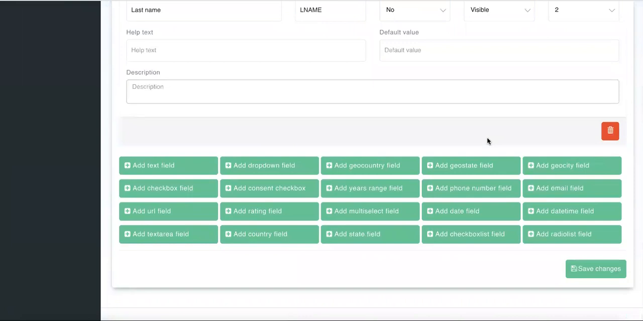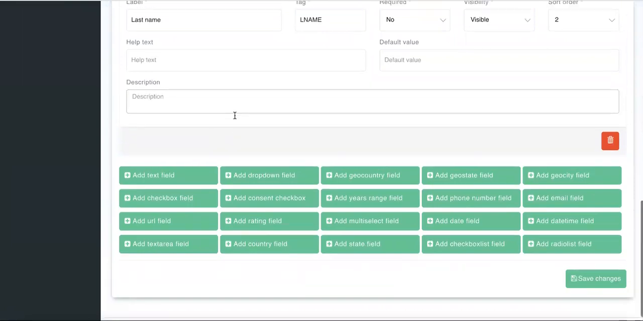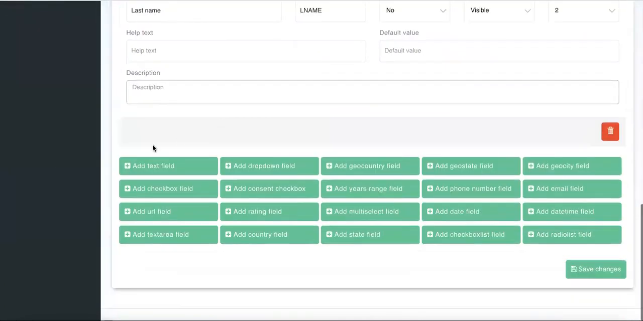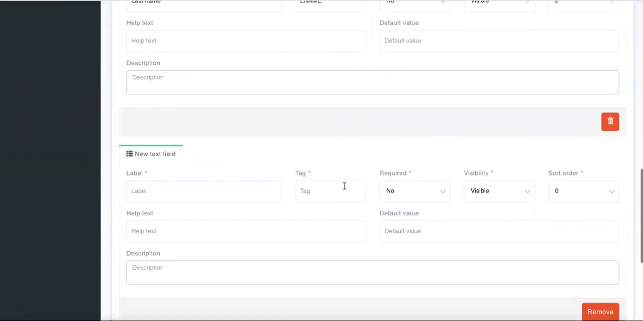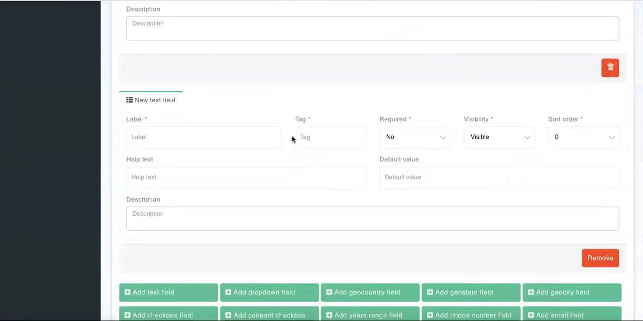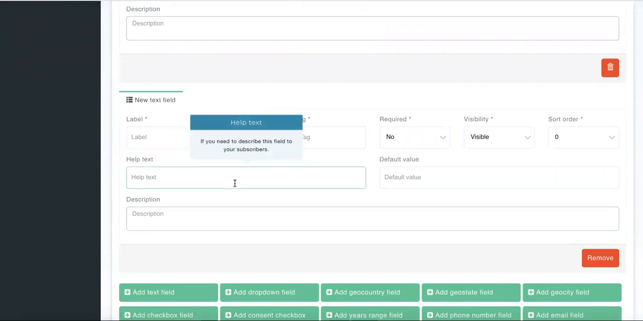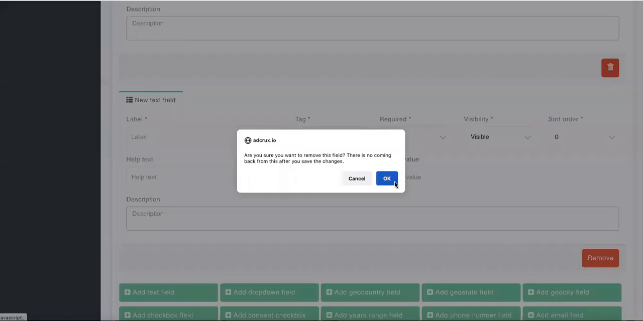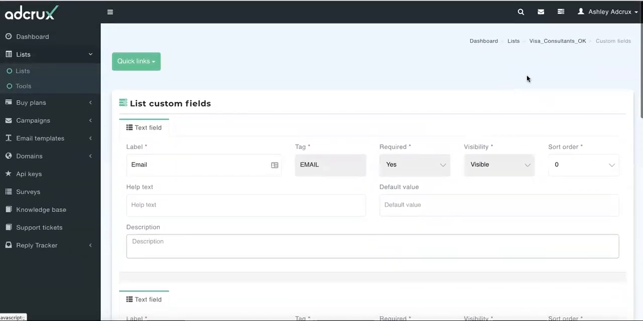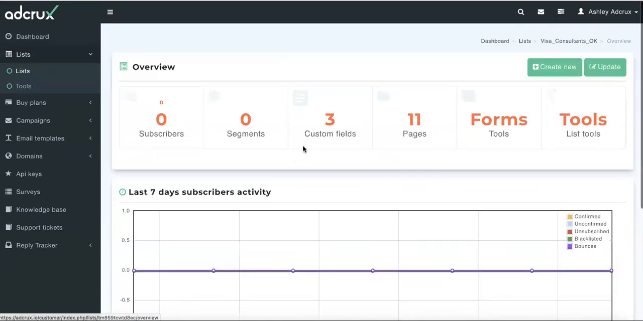If you would like to add more fields, you can add more fields. You just need to hit the field button, that's it. You can add as many fields as you want, name the label, and write the help text, which is going to appear within the field. So let's delete it, and now let's move on to the other features.